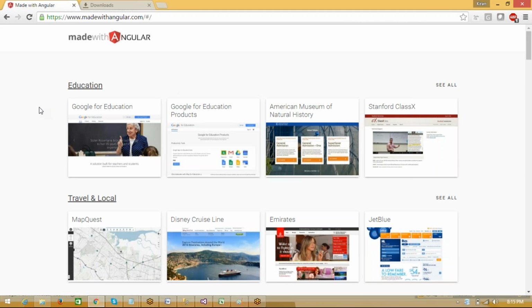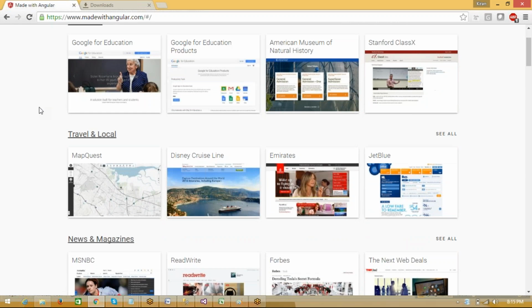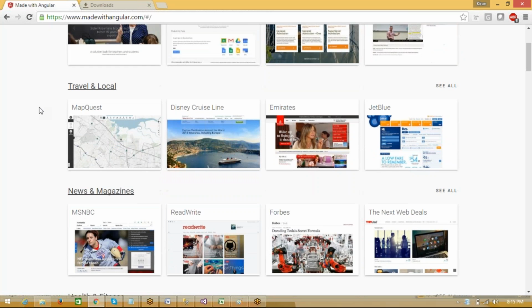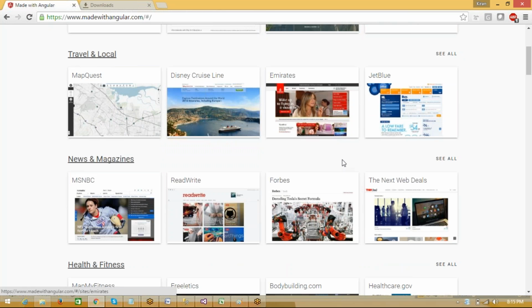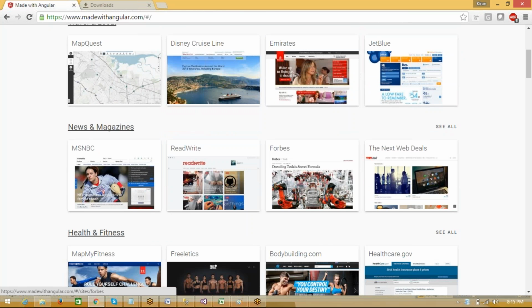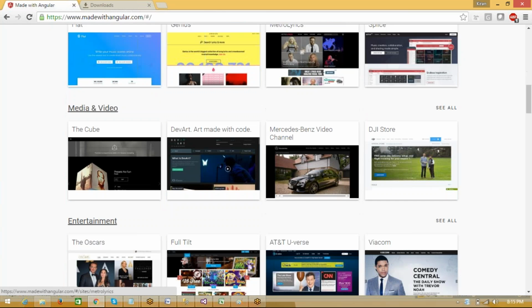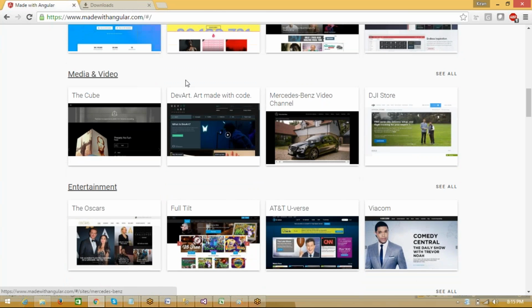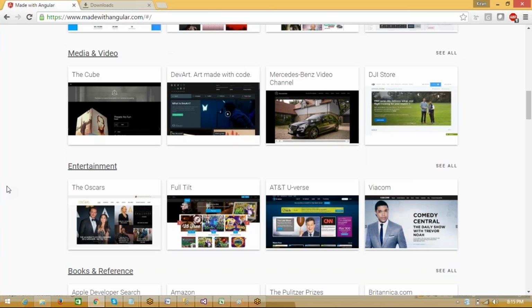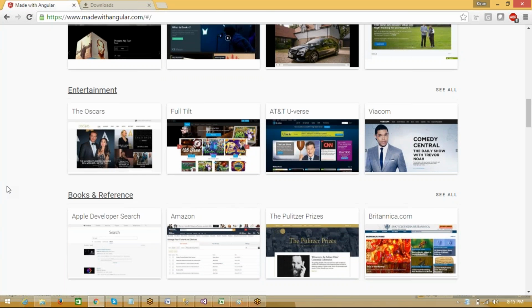If you look at education, Google for education products use Angular, like the American Museum of Natural History. You can see all these sites, like JetBlue, all using Angular in their web applications, I mean websites. You can see a lot of sites you are familiar with, like media sites; the Cube was using it, the Oscars are using it, Fulfill is using it, Wire.com.